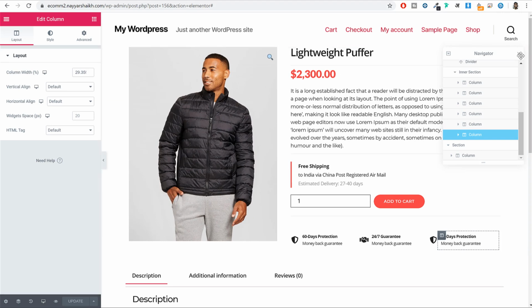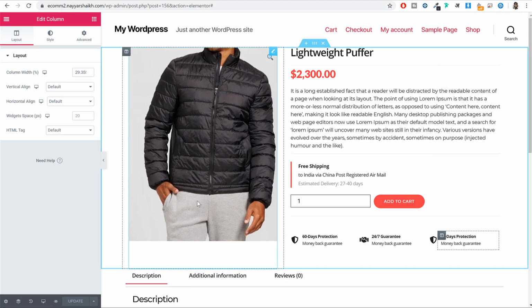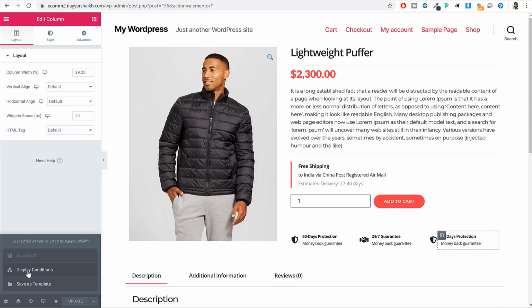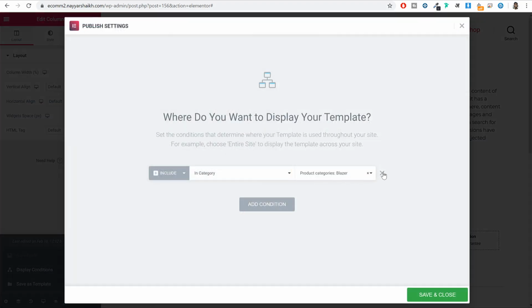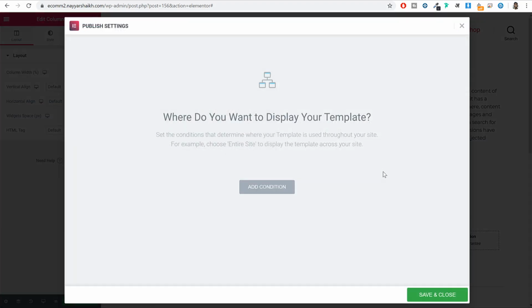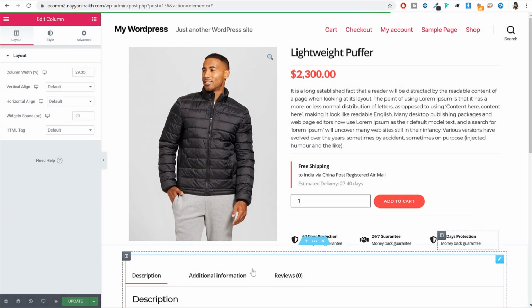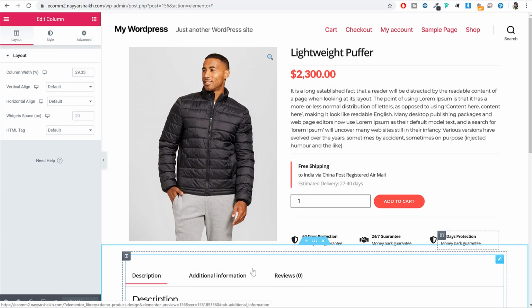Now we can cut this thing. If you want this style for the entire website, for all the pages on your website, you can just go to display condition and just remove this thing. Click on add condition and just select products. Click on save and close. Now this style will be applied on all the products that are present on your website.